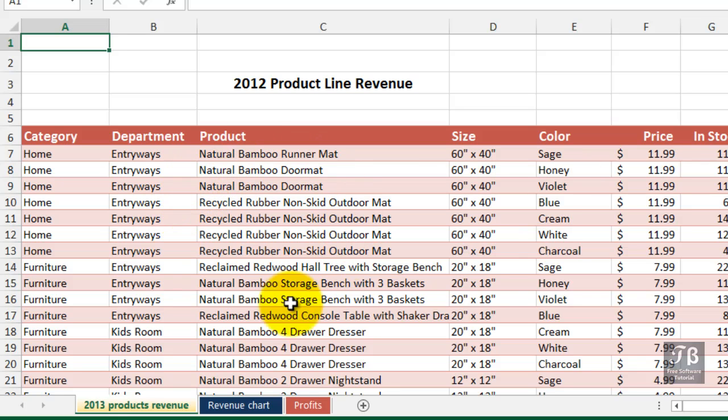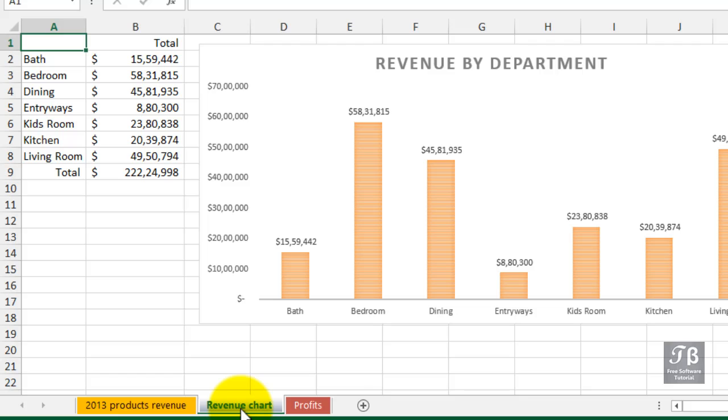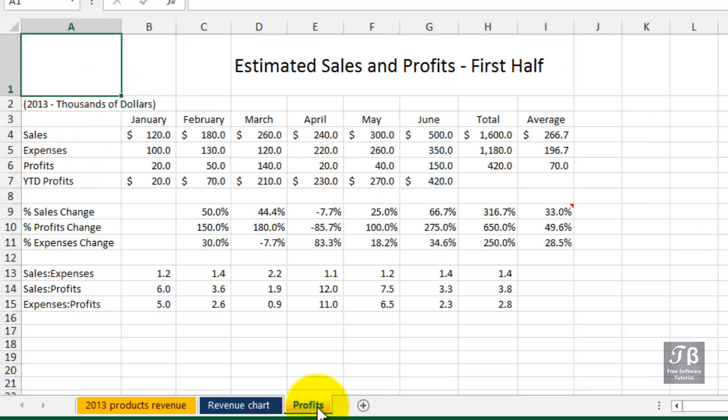Currently on the screen, you see 2013 products revenue. This is a worksheet. To the right of it is another worksheet, so I slide the mouse over it and click. We're now looking at the revenue chart, and then another sheet to the right, the profits sheet.